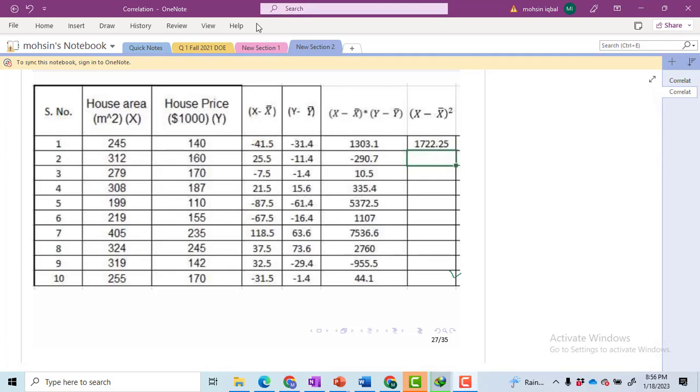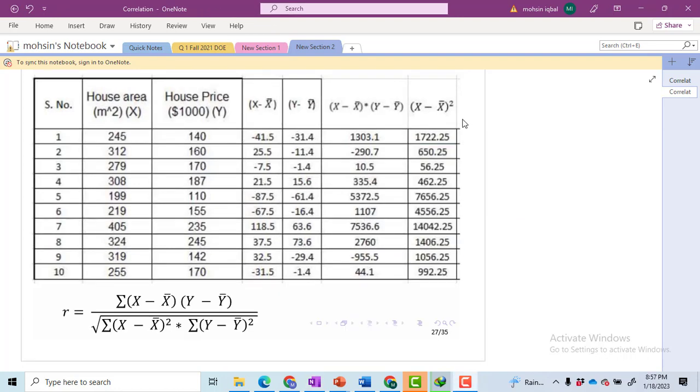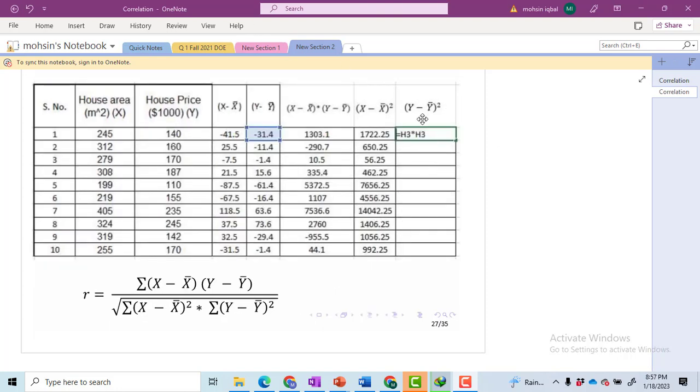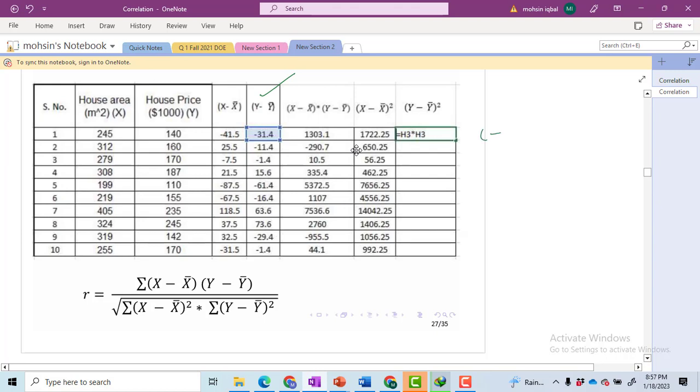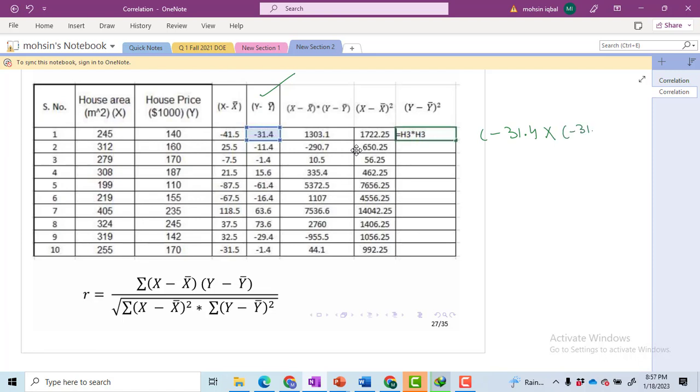However, if you want to do it manually, let's suppose this value is minus 87.5 multiply by minus 87.5, and this is the way we can calculate the values. So we got all of the values for x minus x bar whole square. The next step will be y minus y bar whole square. We have y minus y bar already calculated in this column. Just multiply this value with itself, like minus 31.4 multiply by minus 31.4, bracket close, and you will get your answer.